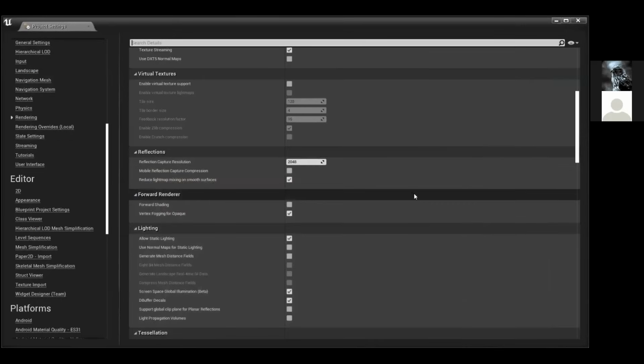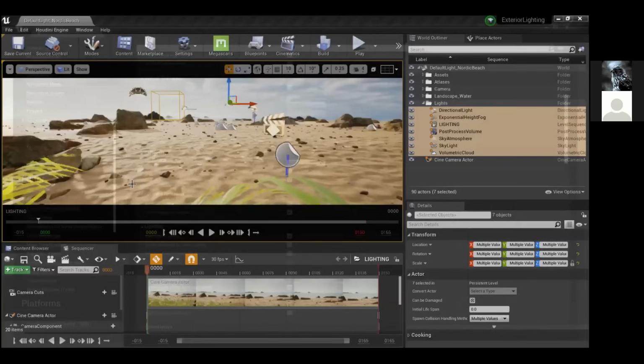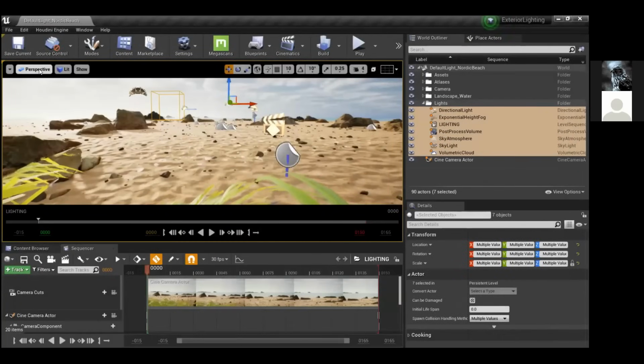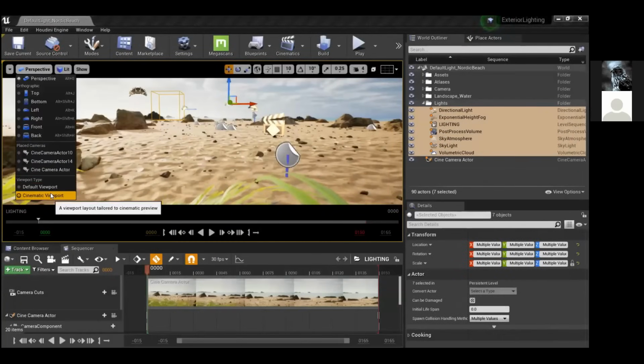So let's start the scene now. I have enabled SSGI in my settings, and I also increased the reflection capture resolution to 2048 in case I use reflection captures in the future. Let's close this and look at the scene we have here. I like to work in cinematic viewports because I am not a coding person. I like to use Unreal for virtual production, for the cinematic side, the TV and movie industry side. So I don't use the default viewport.